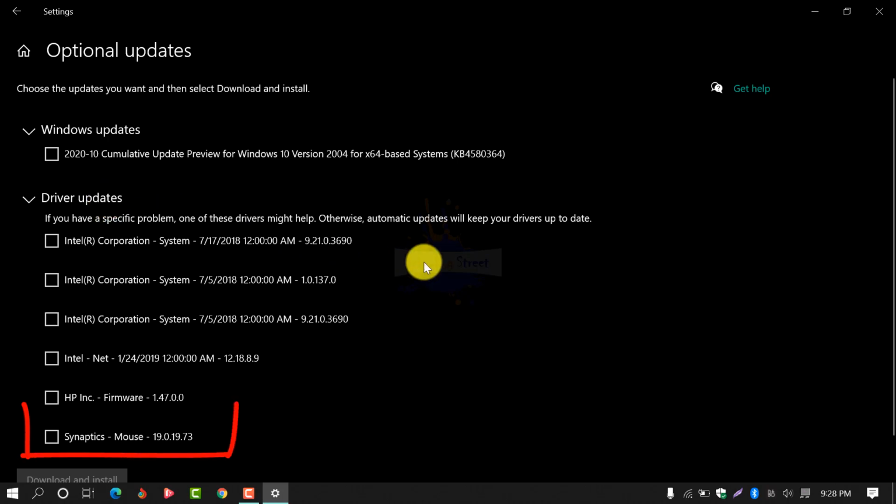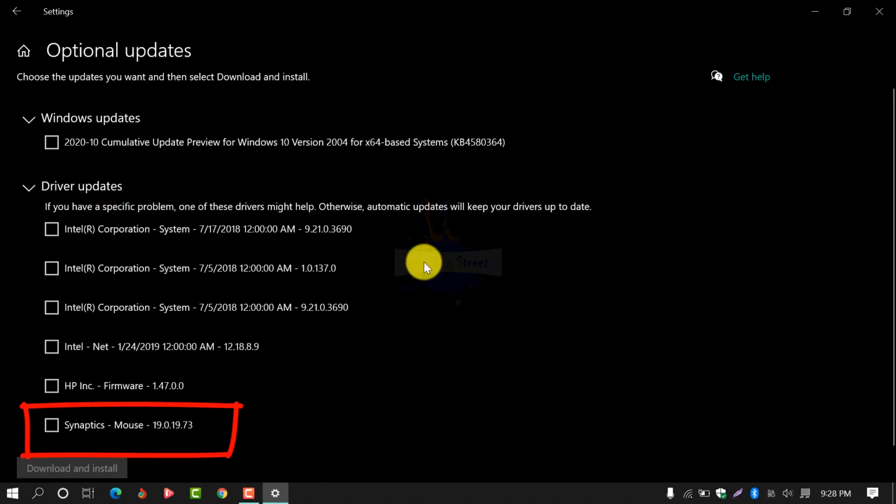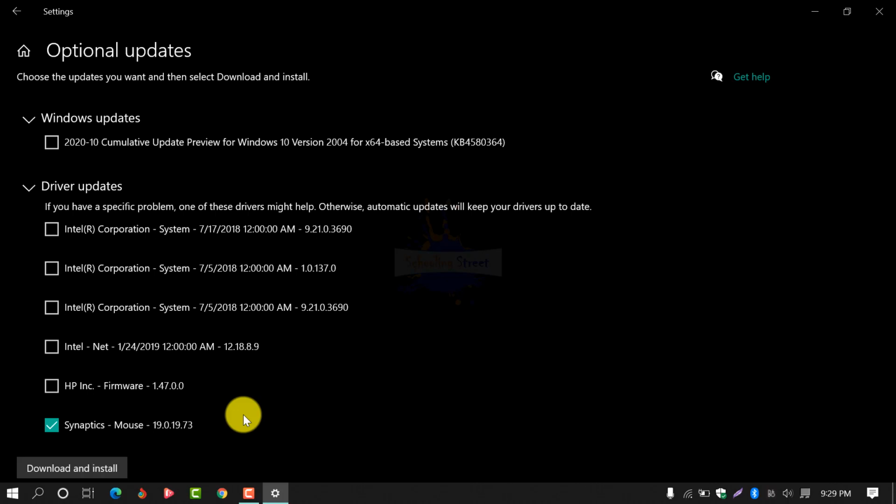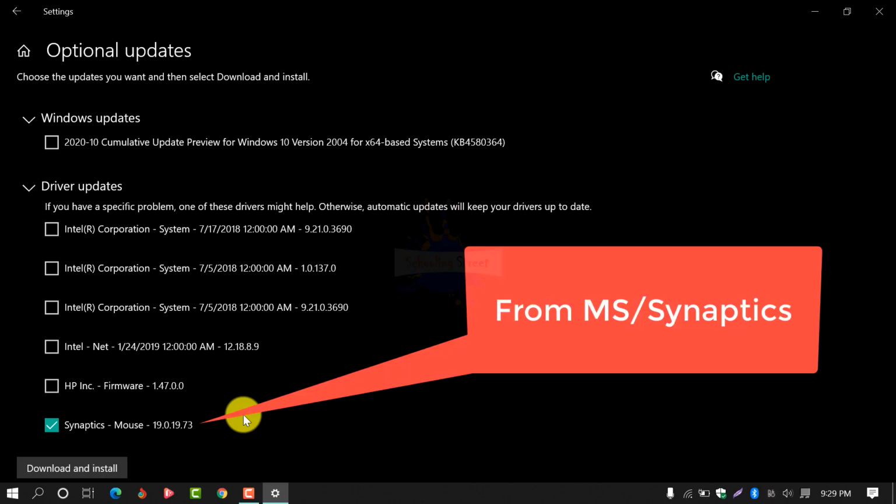And here you will see Synaptics Mouse 19.0.19.73 version. From here, you just need to select it and download and install. By these optional updates, you can select all of these or just select which you want. If you are using Windows 10, then you must see Synaptics Mouse 19.0.19.73, which is provided recently from Microsoft.